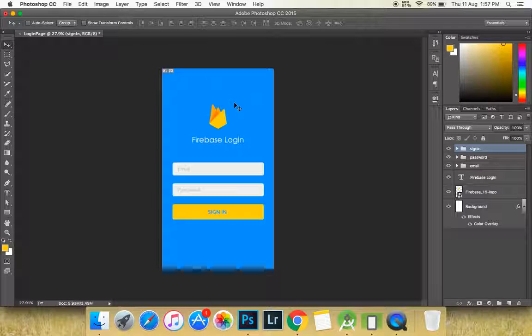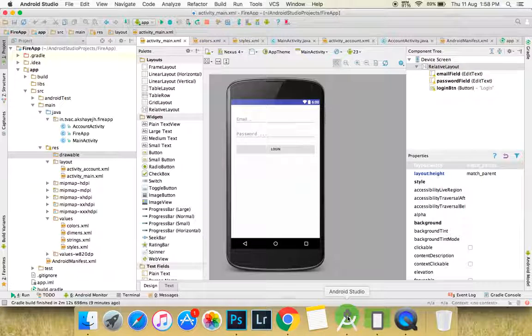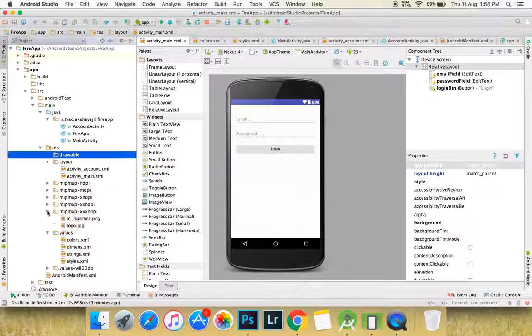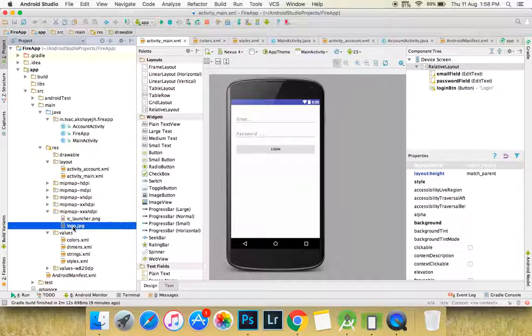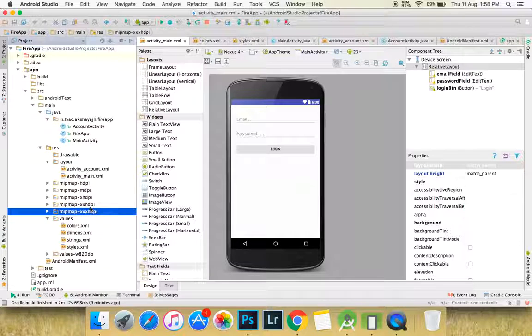The color I have chosen from the Firebase database, and these suit our app, and I have already exported the logo in different sizes. You can always choose the slice tool to cut it, or maybe if you can find some plugin, that would be better. All right, so let's get started. As you can see, I have already imported the logo file inside our mipmap folder.